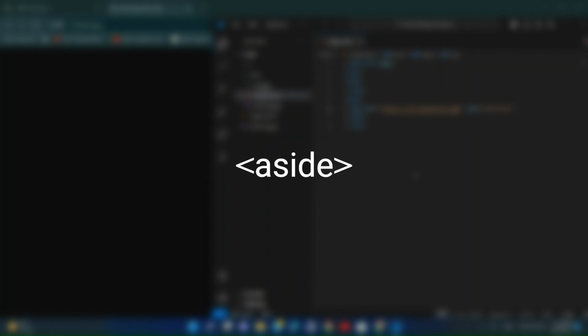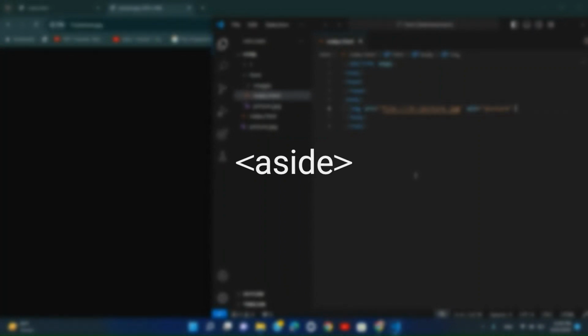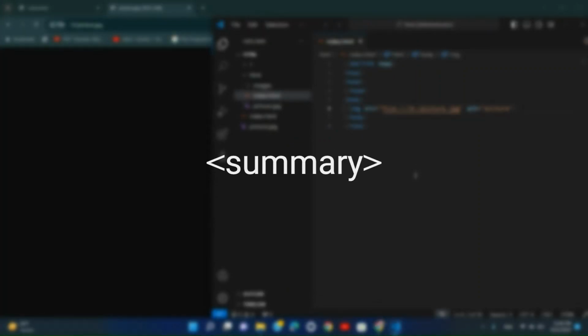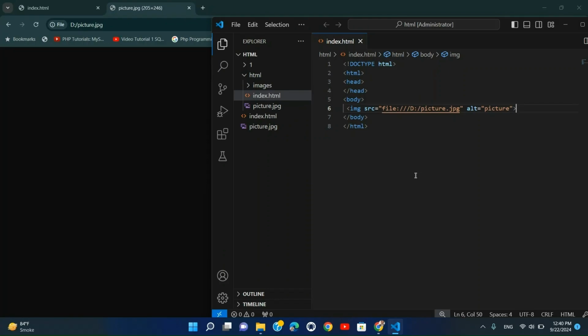Aside defines content aside from the main content, like a sidebar. Footer defines a footer for a document or section. Details defines additional details that the user can open and close on demand. Summary defines a heading for the details element. For more information on these elements, check out the HTML Semantics chapter.